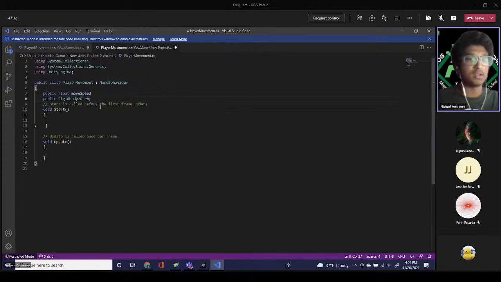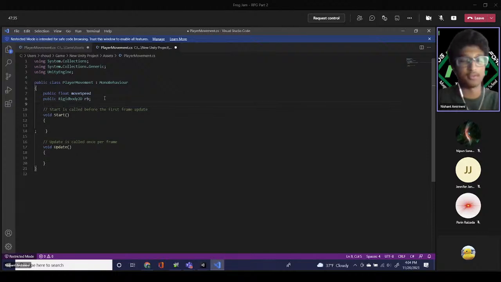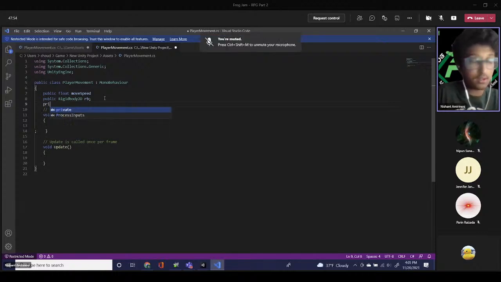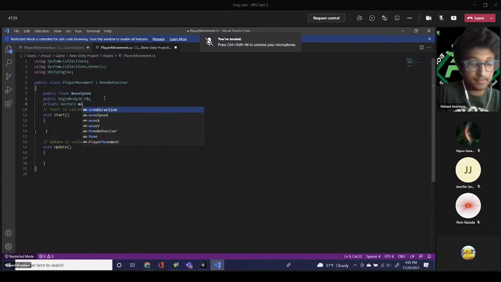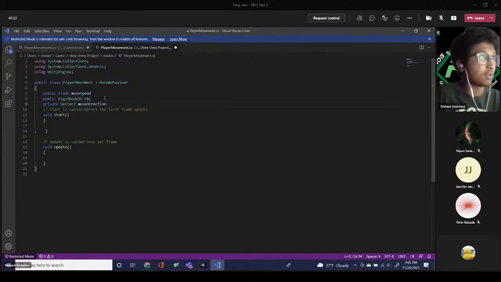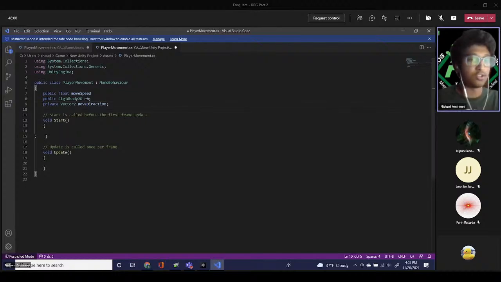And we're also going to add one more variable, and it's going to be our vector. A vector basically is a line that has a force as well as a direction on it. And basically, whenever we want our character to move, we'll apply a vector with whichever direction of movement we need. Also, we don't need this start thing here.